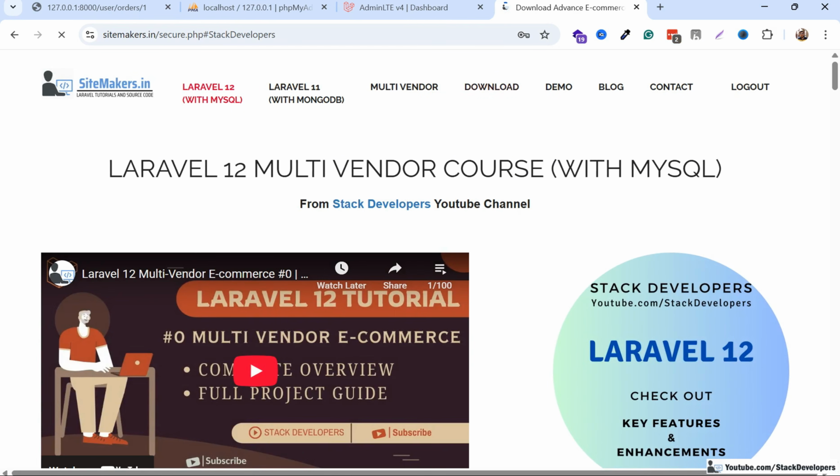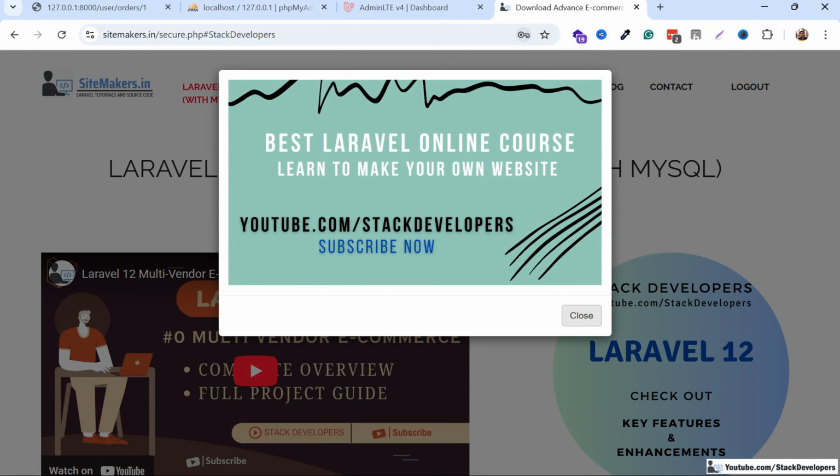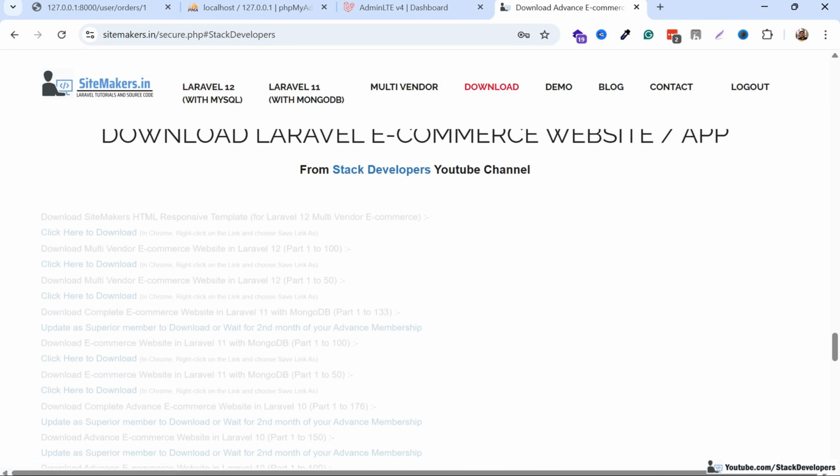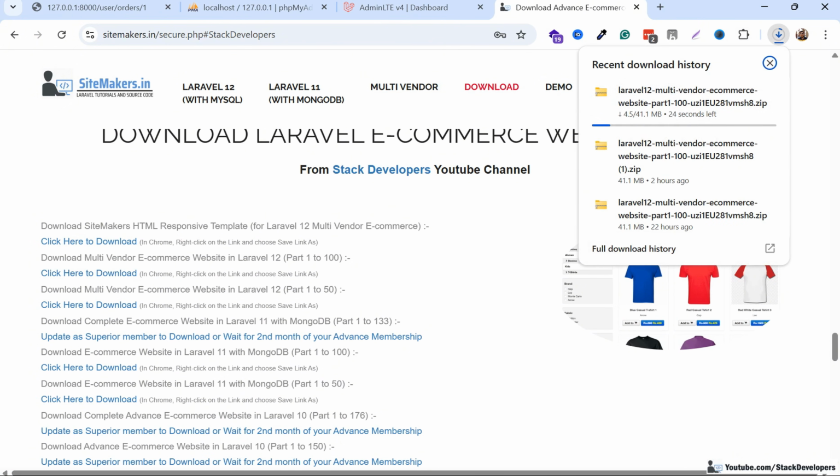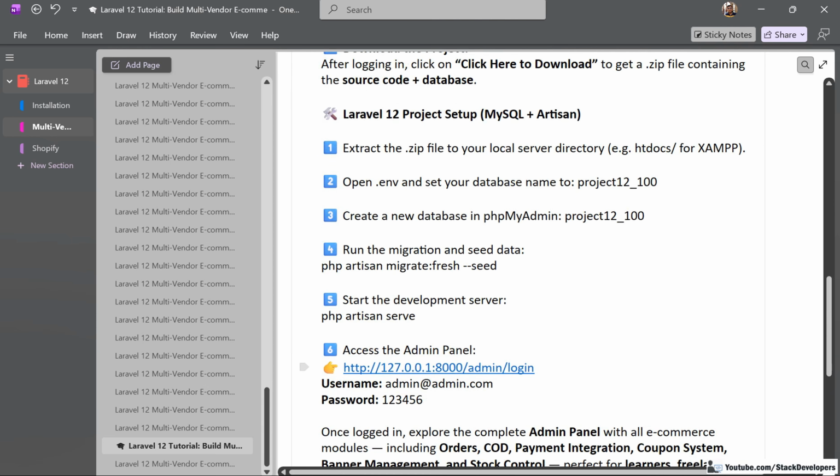Once you log in, you are required to click on this download link here. Once you click on this download link, here you can see at the top, download multi-vendor e-commerce website in Laravel 12 part 1 to 100. You can just simply click on this one, then your download will start. Once it gets downloaded, there are very basic steps. I have explained in the description as well what you are required to do. Just 3-4 steps and your website will work.